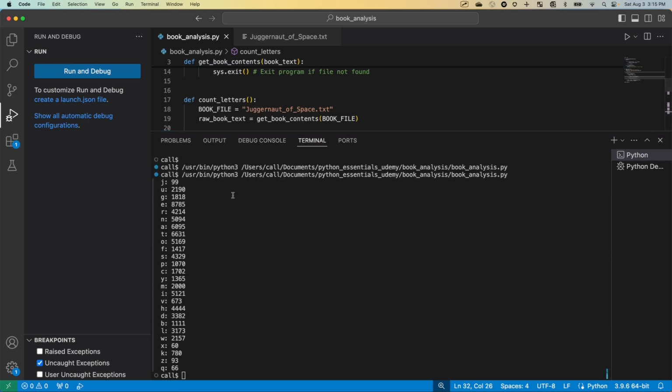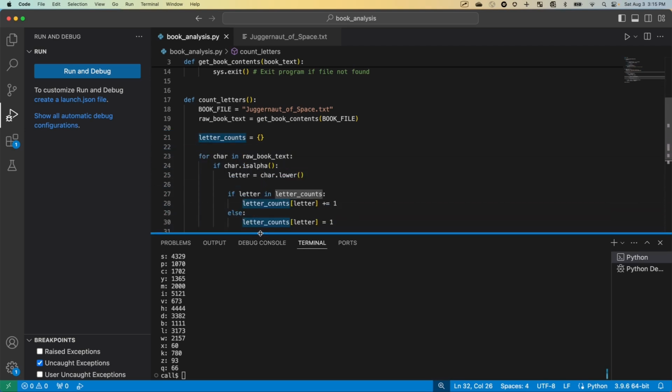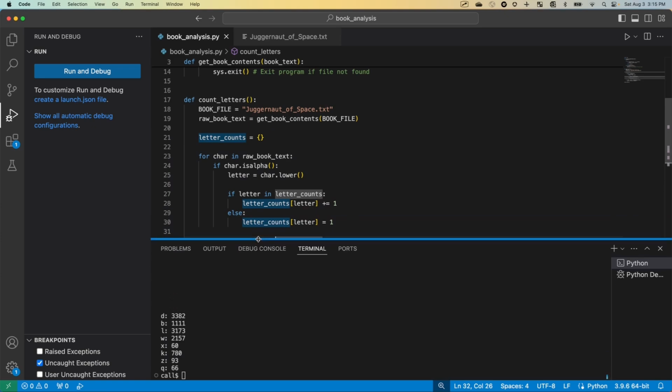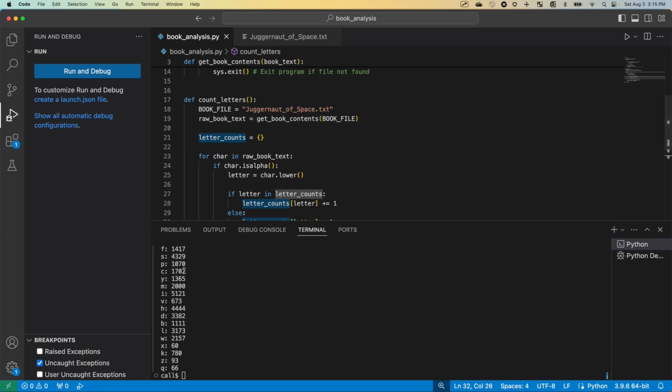So we should have 26 letters because each key will be unique. So 1, 2, 3, 4, 5, 6, 7, 8, 9, 10, 11, 12, 13, 14, 15, 16, 17, 18, 19, 20, 21, 22, 23, 24, 25, 26. There are 26 letters in the English alphabet. So that is accurate. And let's test it.